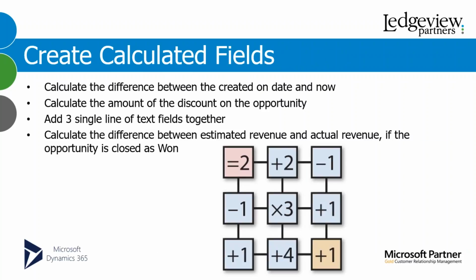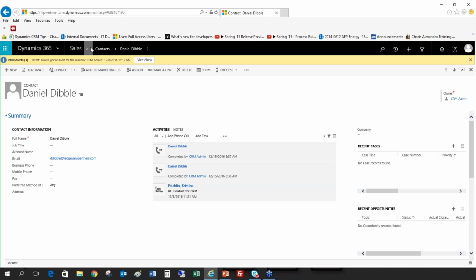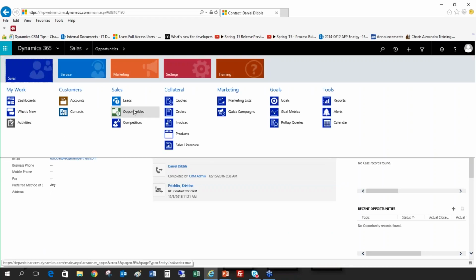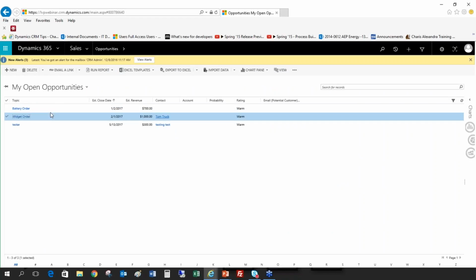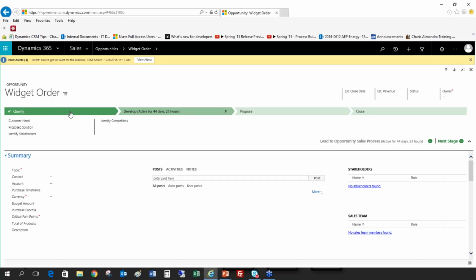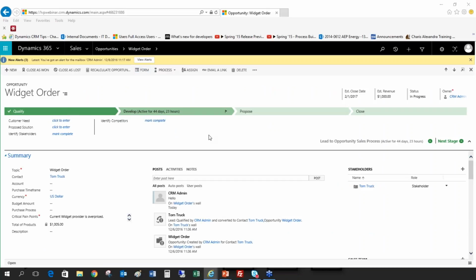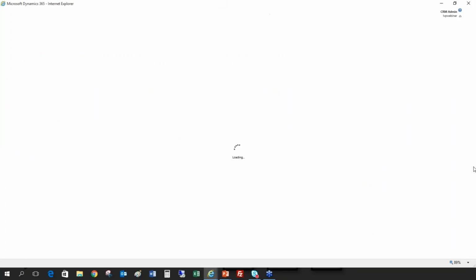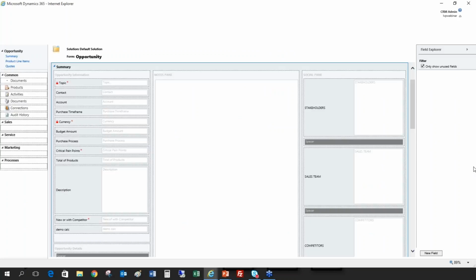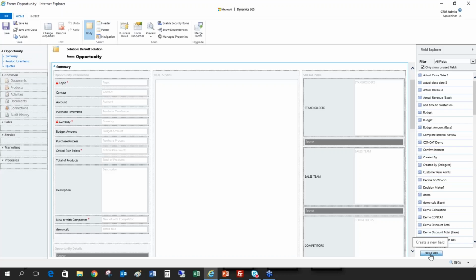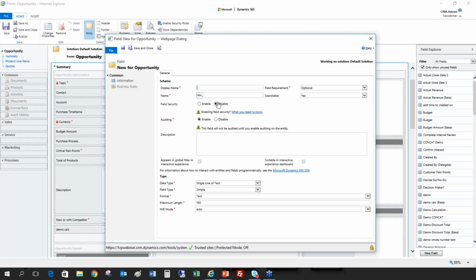Next, we're going to jump into actually creating some calculated fields. So this is going to be the actual calculation portion. Let's jump into CRM, and I'll show you how easy this is. To do this, we're going to go into the Opportunities entity, and we're going to go into the Form section. If we click on Form, this will pull up our form editor. Once this loads, on the right-hand side is New Field. When you click on New Field, you have to create the field before you start to edit the calculation.